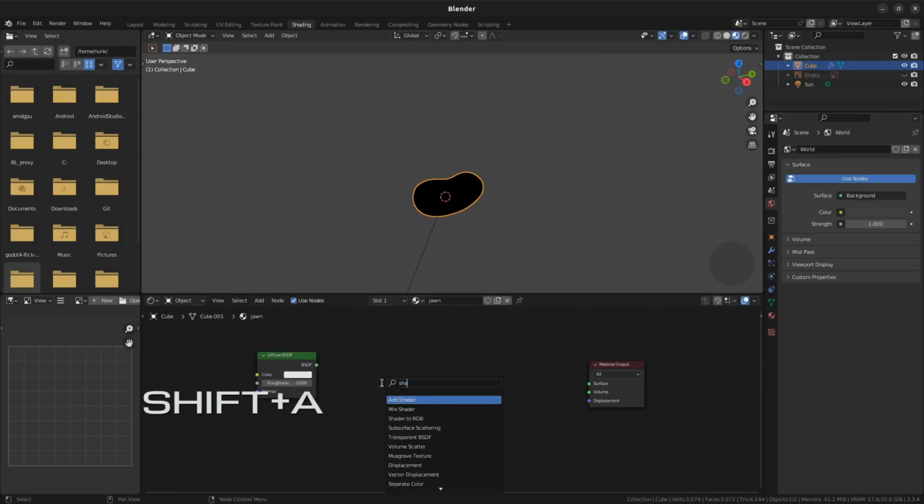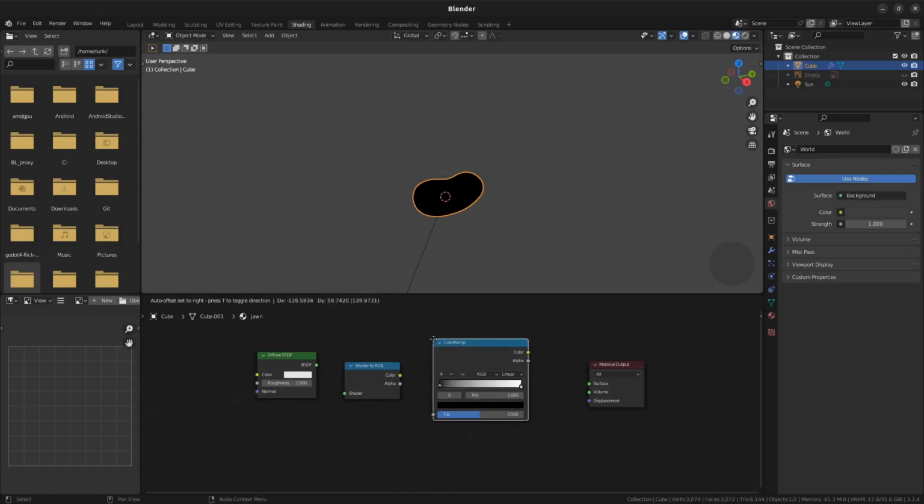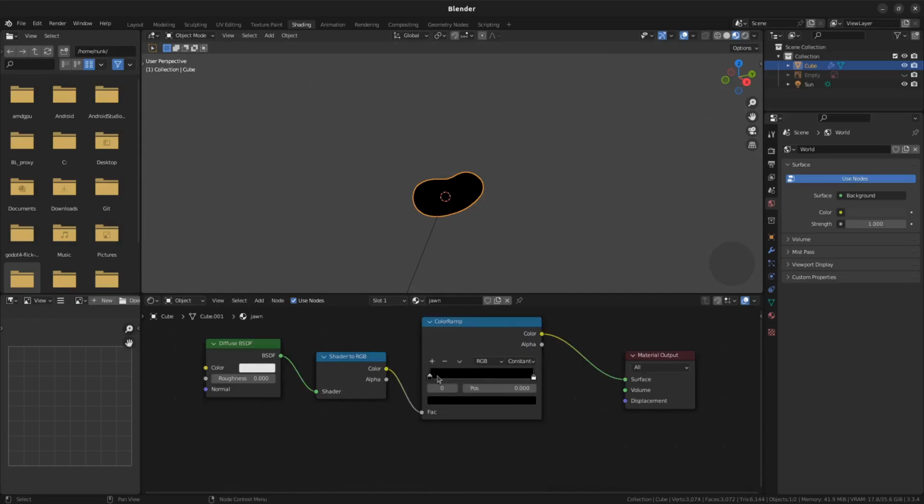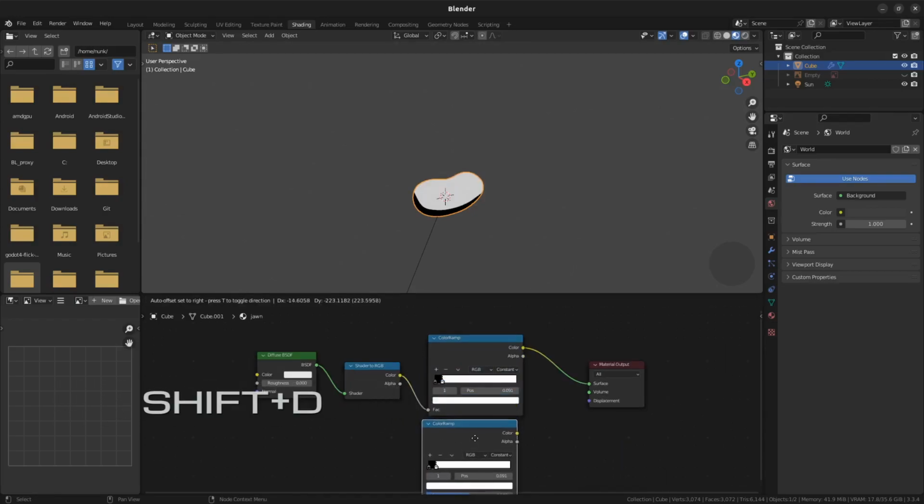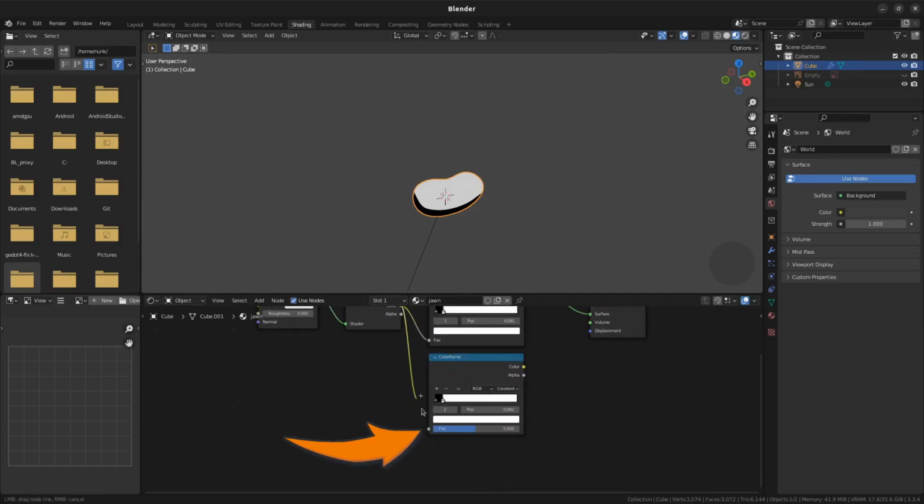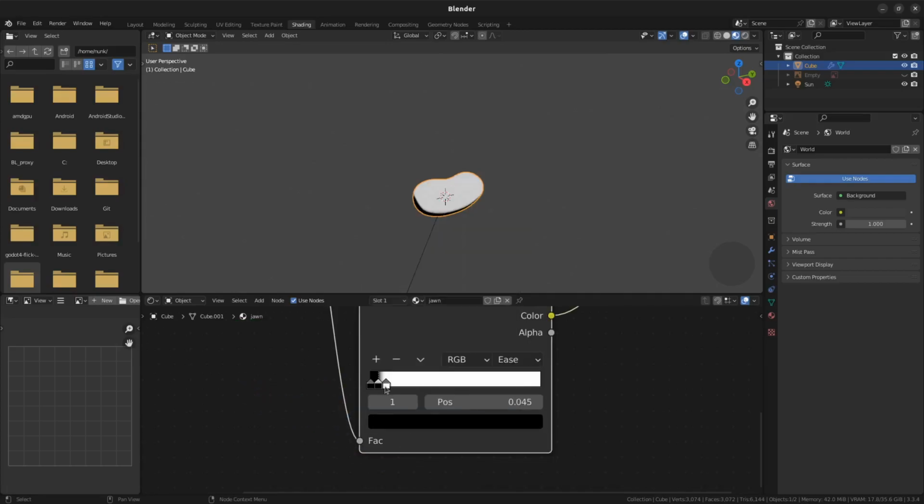I then added a shader to RGB node using Shift A as well as a color ramp node and connected the nodes together. The color ramp node is the key to getting that hard shadow. I changed the type to constant and added 2 handles, one with black, one with white. As a stylistic choice, I duplicated the color ramp node and also plugged the shader to RGB node to it. This time, I changed the type to ease and added a 3rd black handle in the middle. This will give the shading a bit of a gradient while keeping this hard shadow.